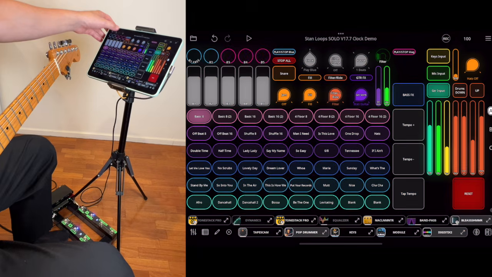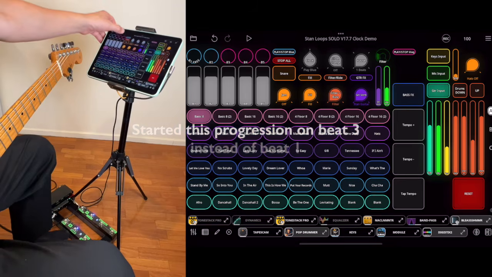If I miss the one and start playing a progression on another beat, I will be out of sync with the master cycle when I record. This will be an issue later in the song when I'm stopping and starting the loops for different sections. I can use the clock button to get back in sync with the master cycle before I start recording my loops.